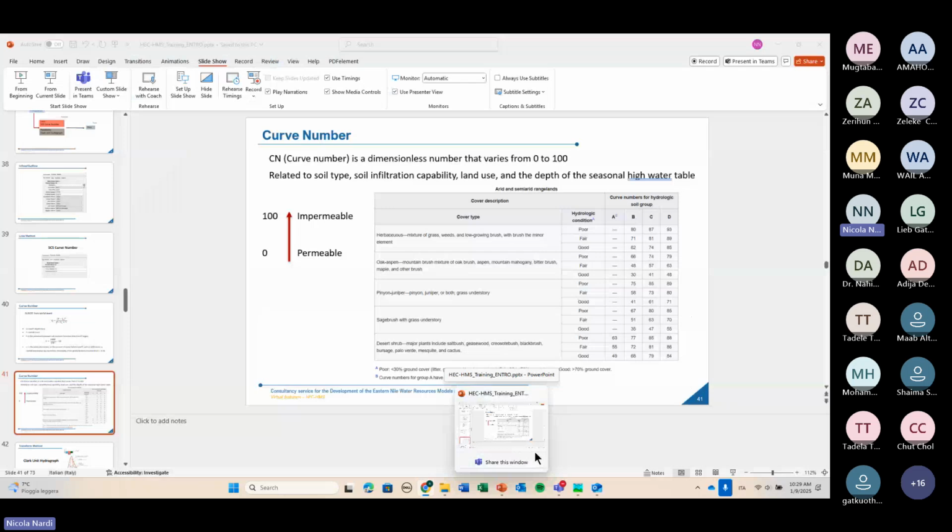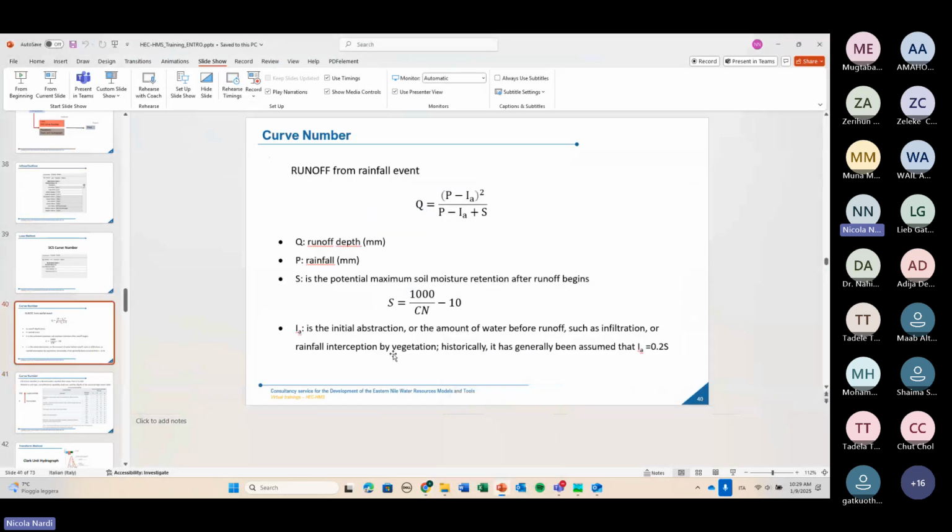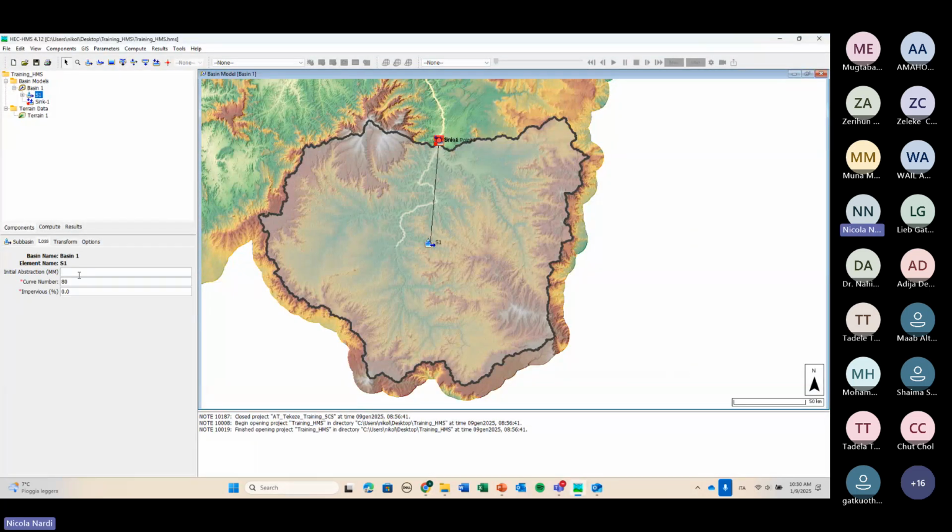So if we leave the initial abstraction blank, it will be automatically calculated. Here in the previous slide, you have the mathematical equation, and you see that the initial abstraction is 0.2 times the variable called S, that is the potential maximum soil moisture retention. That is exactly what we were reading from the user manual. So let's start our model by leaving the initial abstraction blank, and then it will be automatically calculated by HMS.